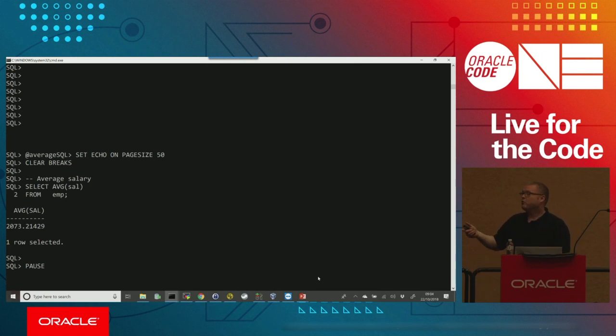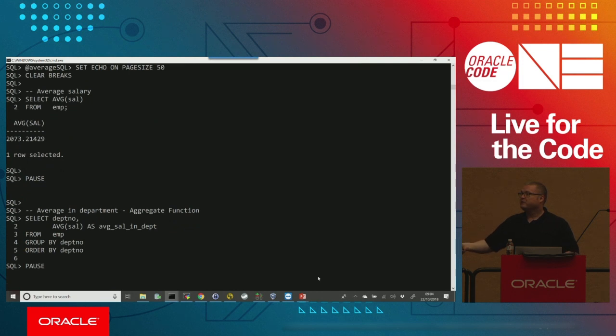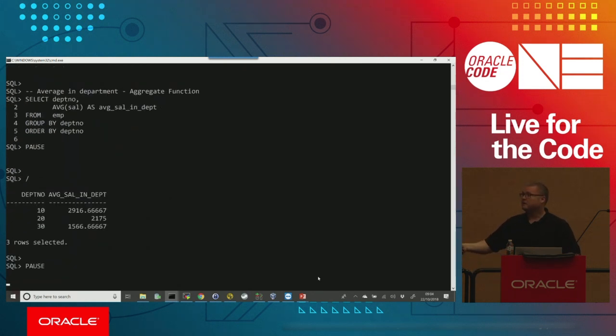If I need a bit more granularity, what I can do is include a group by. So now I'm saying, give me the department number and the average salary. And because of this group by, I've now got the average salary per department. And that's exactly what I see. So remember those numbers, let them burn into your mind. We'll refer to them in a minute, but they'll be off screen. So standard aggregate functions, really simple.